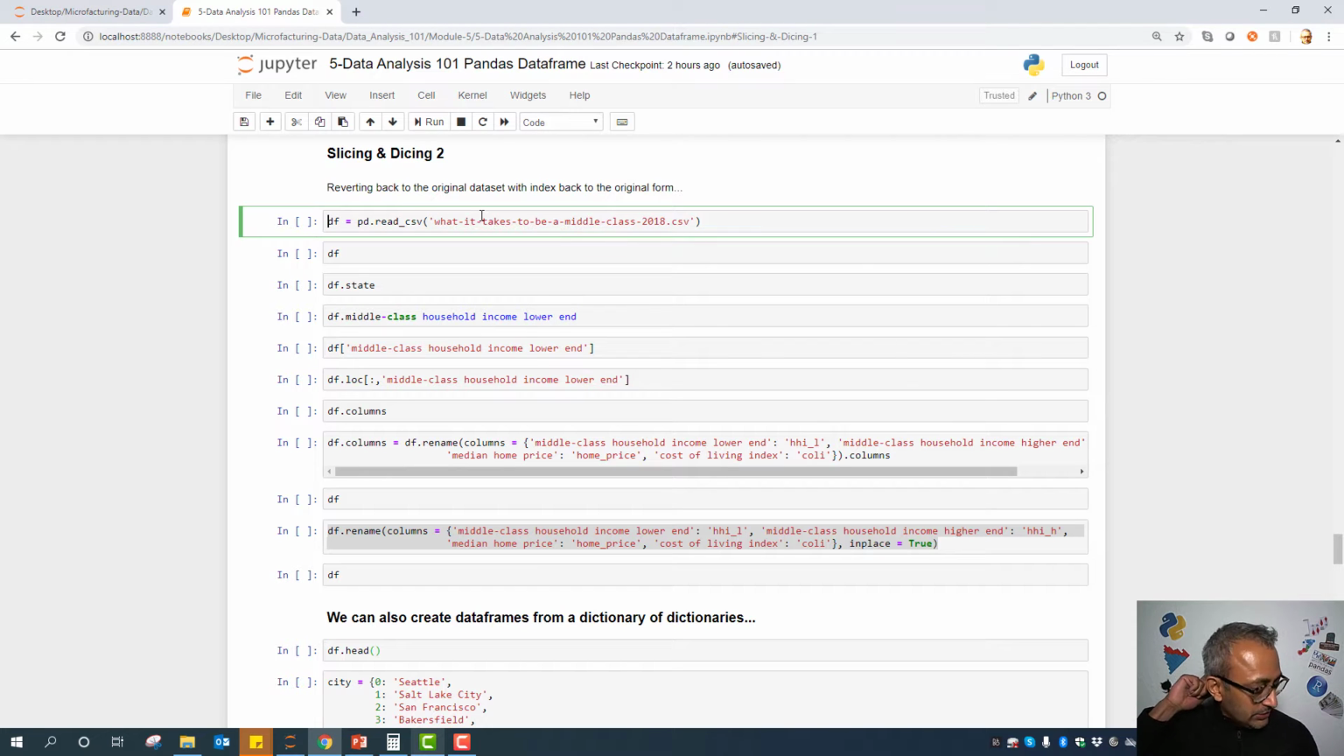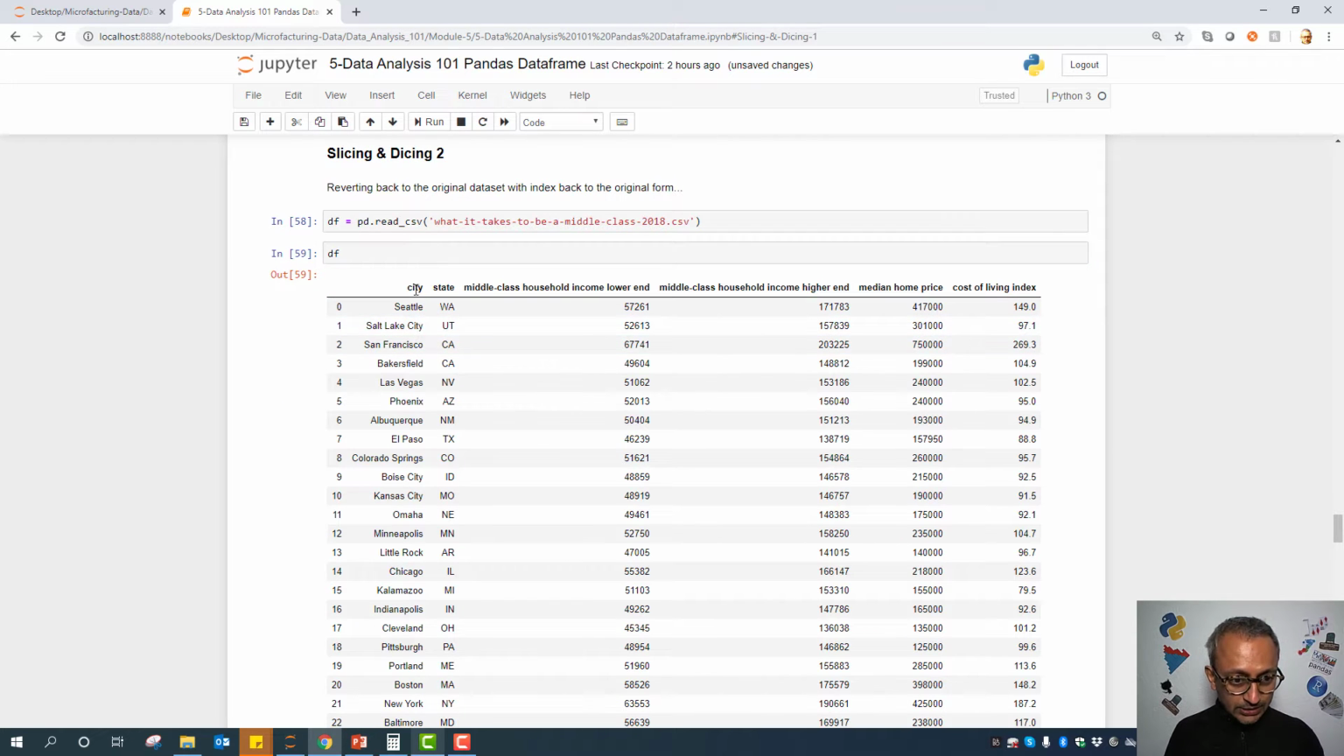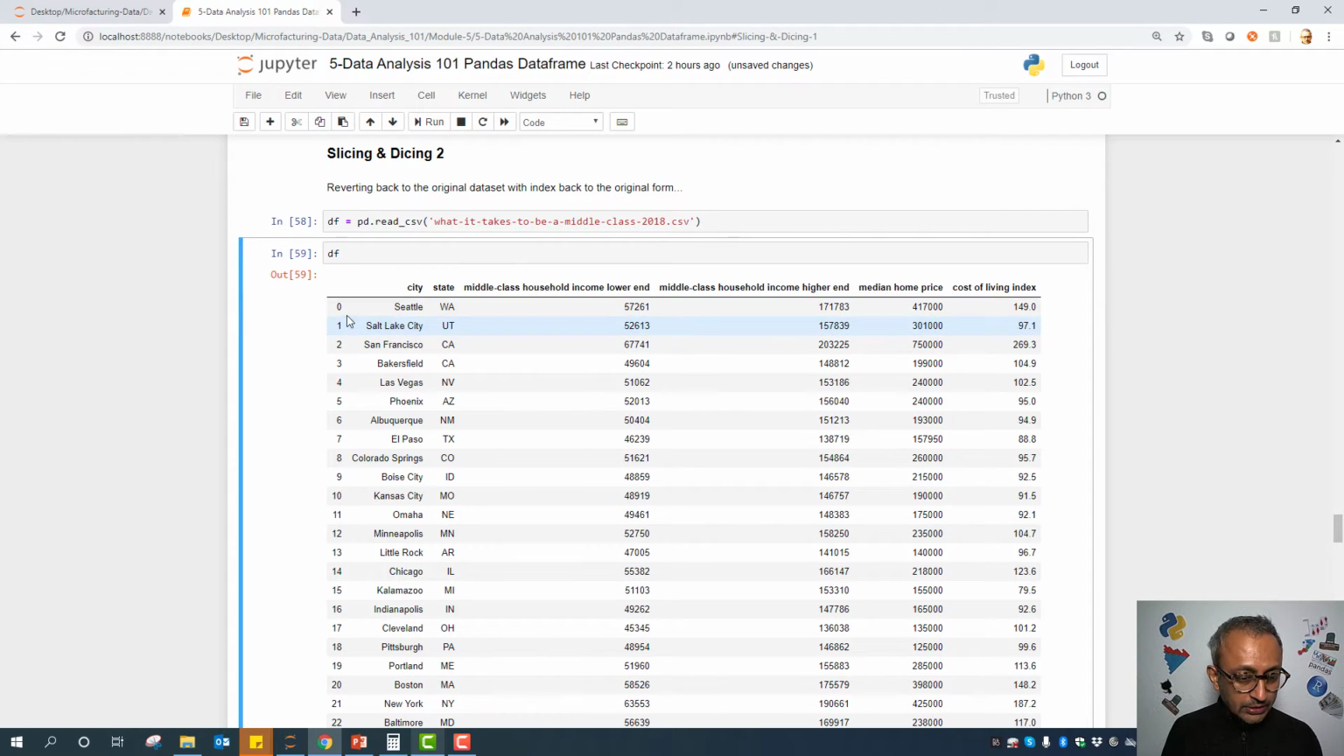So let's go back to the data set we had, right? We did change the row indices. We want to revert it back to the way it was. Okay, so that's what we had. The city was a different column, the state was a different column, and so on, right? And we had the numbers as the index or the row values.